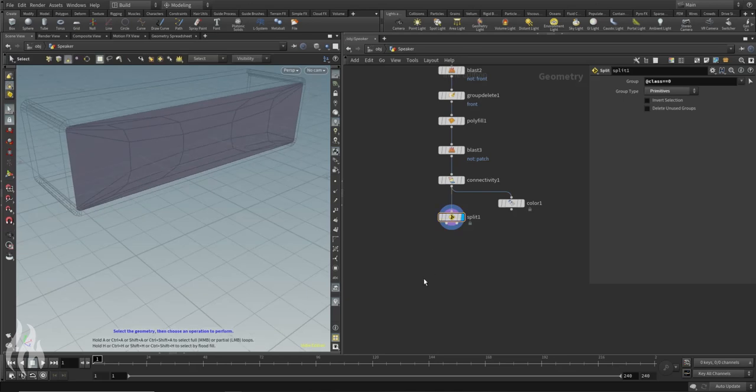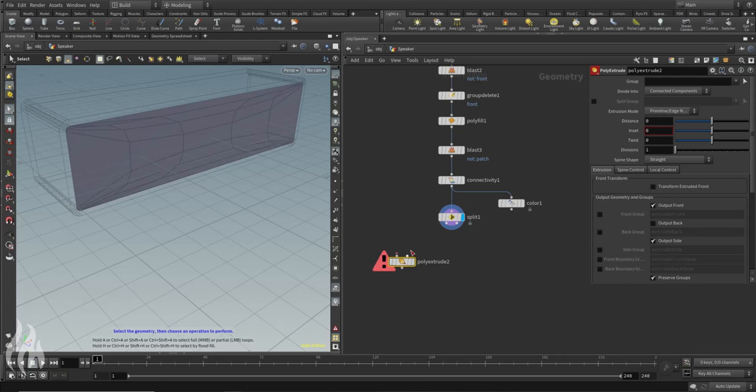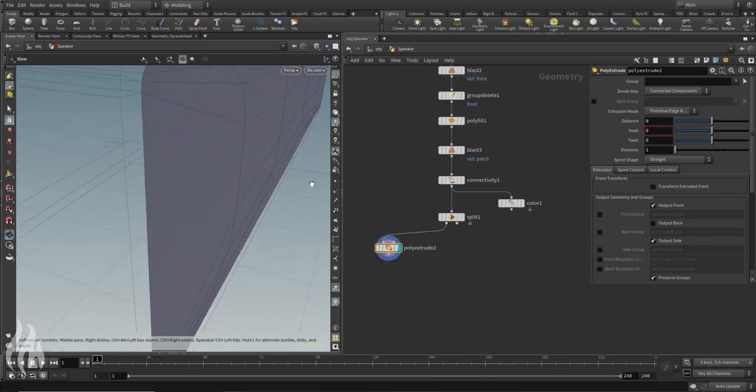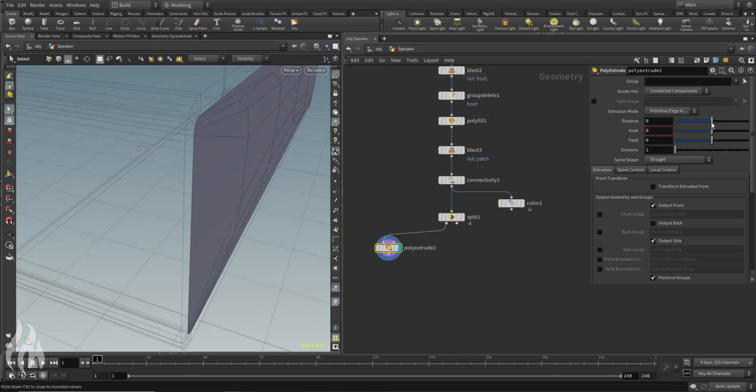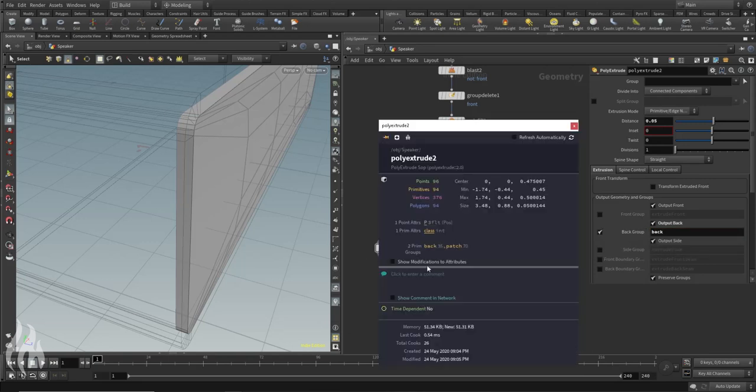The first thing I'm going to do is poly extrude this, so we're just going to deal with our front face first. I'm going to come in here and add something like that. Don't need it to be too mad. I'm going to output it back, and again output our group back. You can see here, we've got a back group.